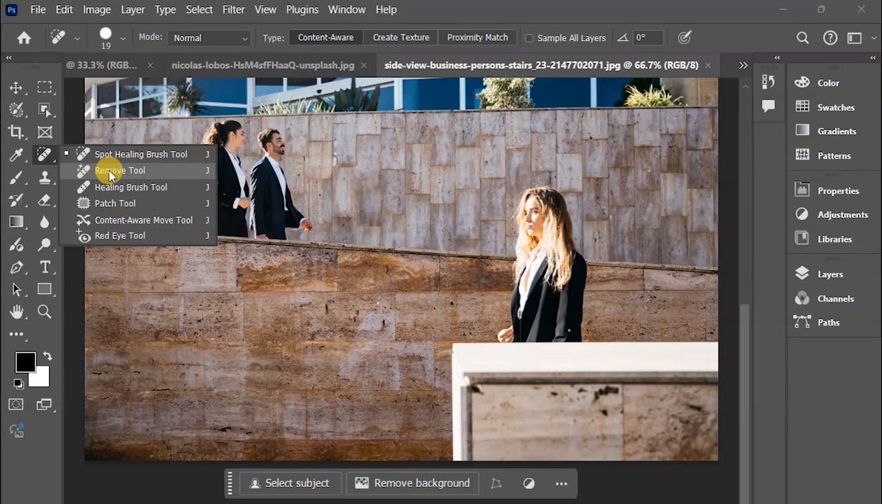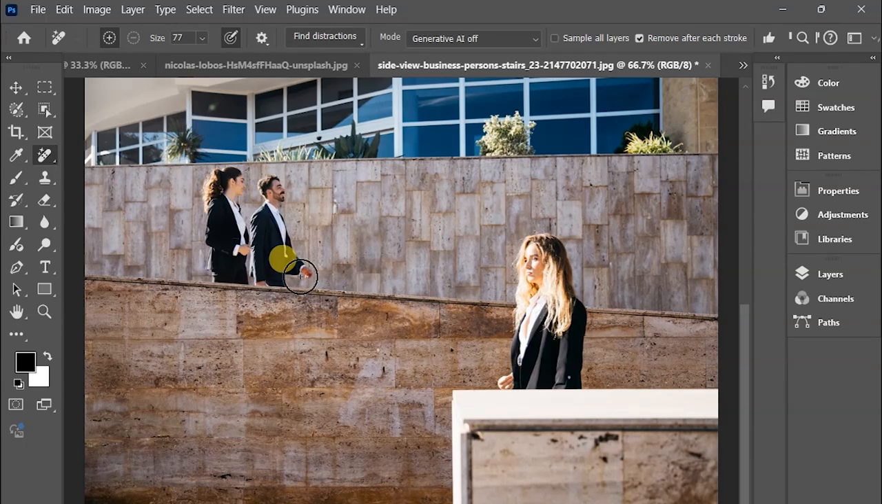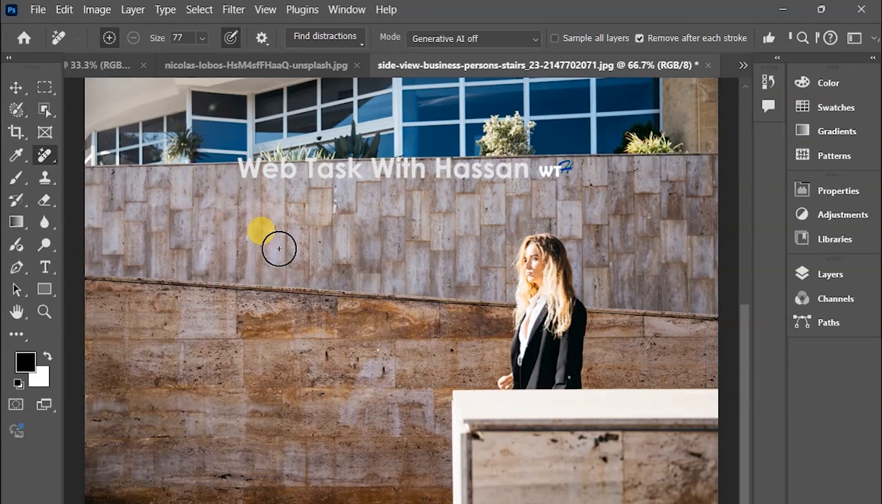Now the Remove tool is selected, and then you see the brush. Now you see the brush, and then you see the people. Now select. We are selecting the two people by using the brush. Now you see they are selected, and then you see the persons removed from the image.